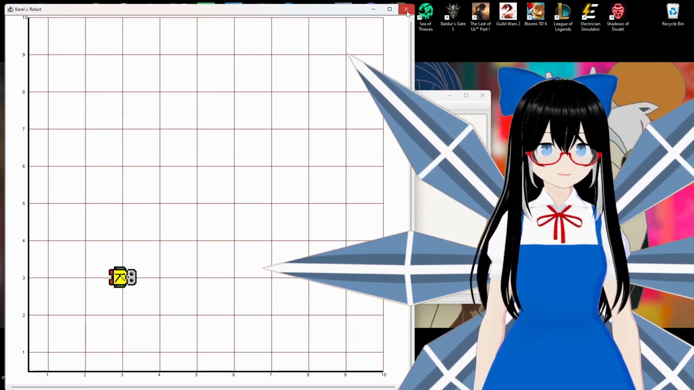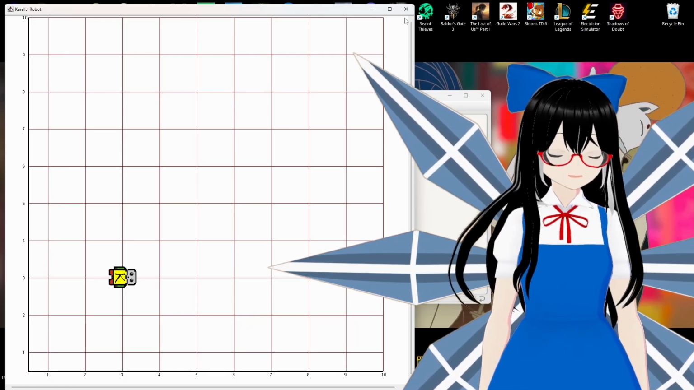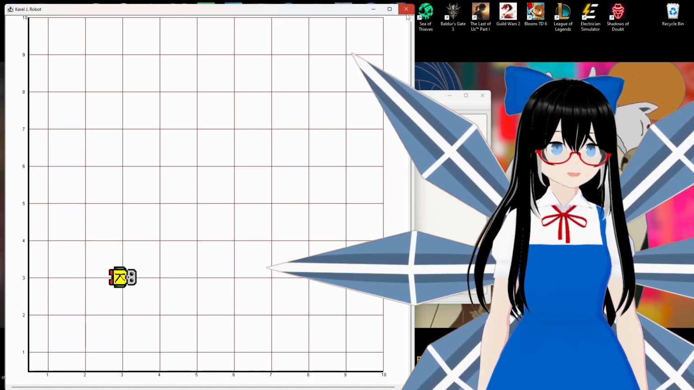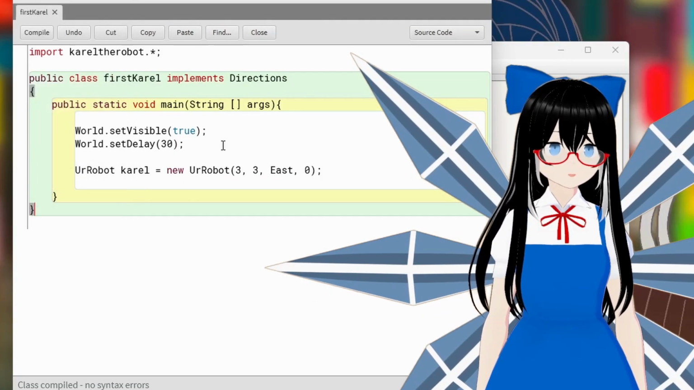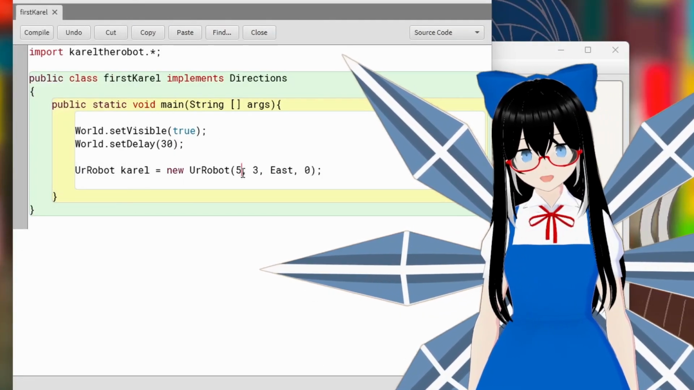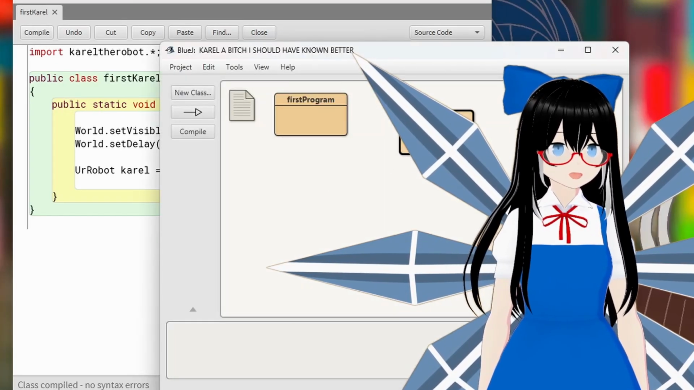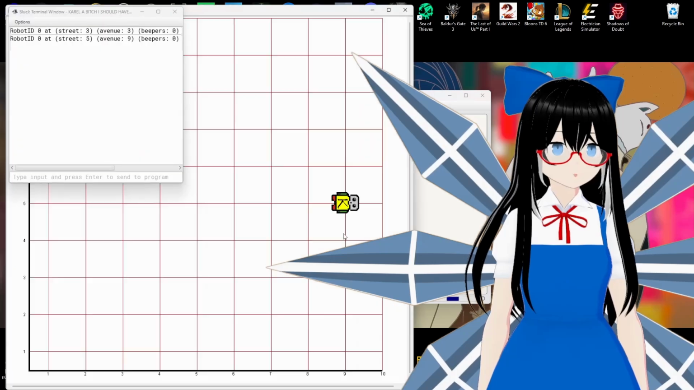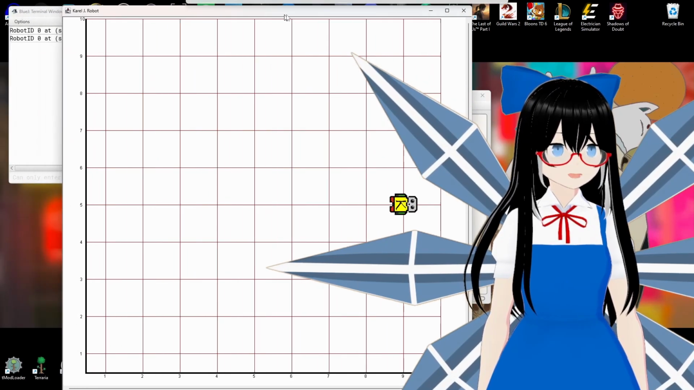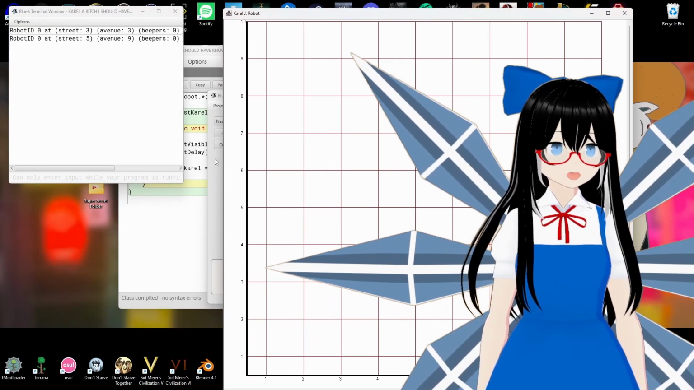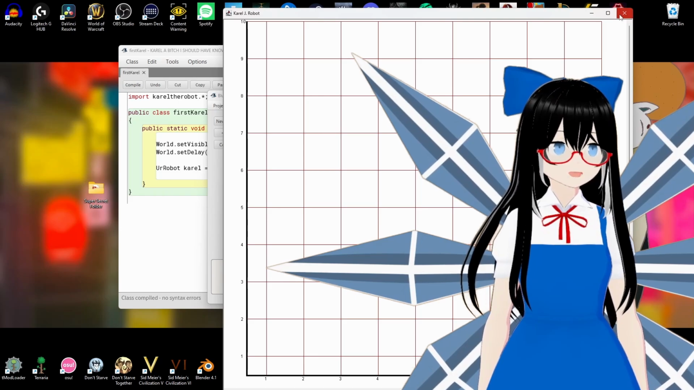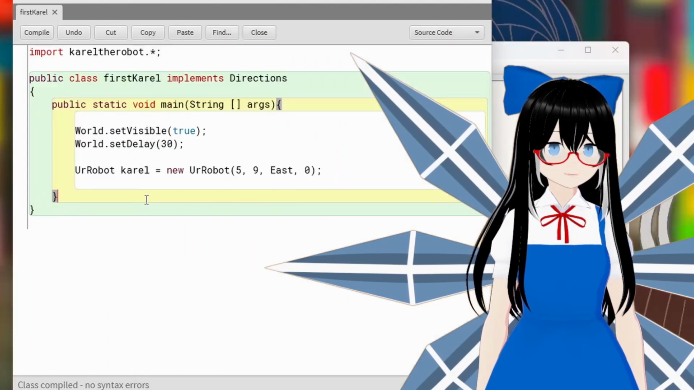We're going to go ahead and change the code a bit because I want to show off what else he can do. We're going to have him start at 5, 9. So we're going to go back into our code and have him start at 5 and 9. If we update that value, Karel J Robot should move right over here. As we can see, he's at 5 and 9. Now that we've done that, let's show off what Karel J Robot can do.